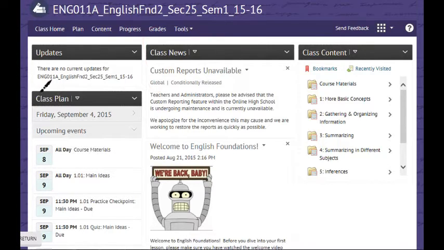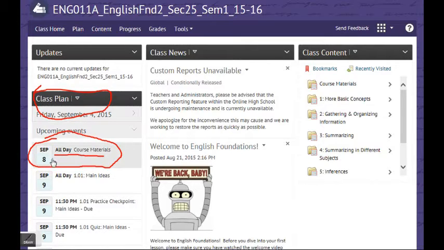As you can see, the class plan will always be located on the left-hand side of your screen in English Foundations. This is where you'll see what assignments you need to complete for each day. So notice today, the very first day of school, you'll want to find the correct date and simply click on the link here, and it will take you directly to the lesson you need to complete.